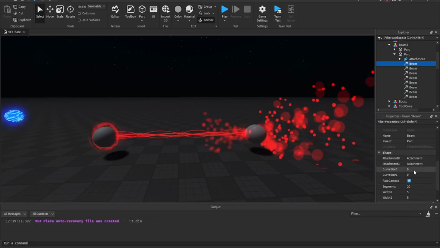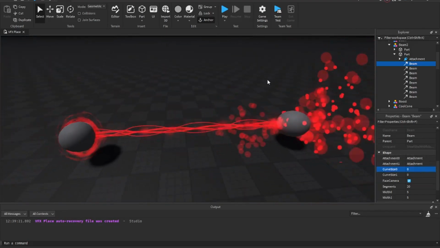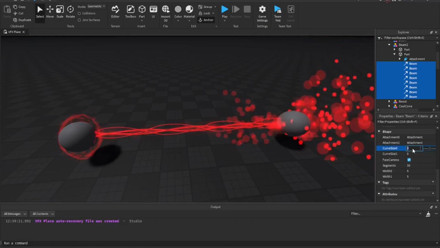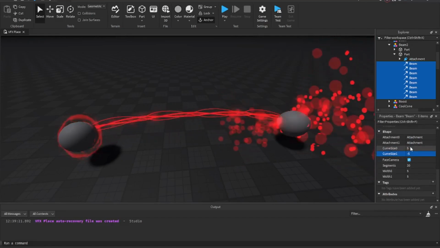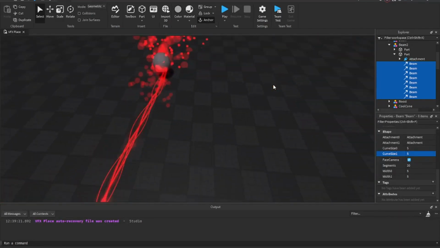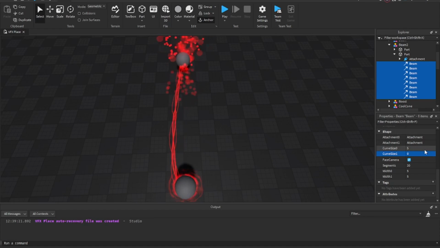In the curve size, what curve size does is it's going to make the beam curve. So let me just go grab all the beams right here, because I have just so many. And then add a curve of 5. It's going to curve, and let me add this to, I think, -5 right now. No, it's 5 again. Okay, so it's going to add this tiny curve. You can't see it that much because it's not that big, but right here. So I'm just going to set them back though.